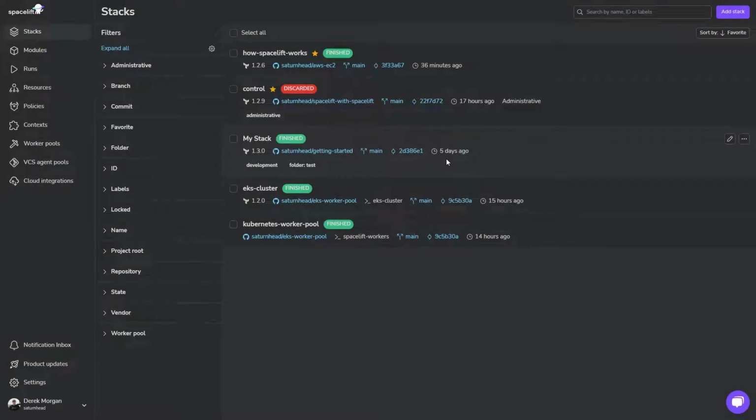Drift detection in Spacelift is an extremely valuable feature for keeping the state of your environment in check. Please note, to use drift detection, you must have private workers configured. So, let's see drift detection in action.